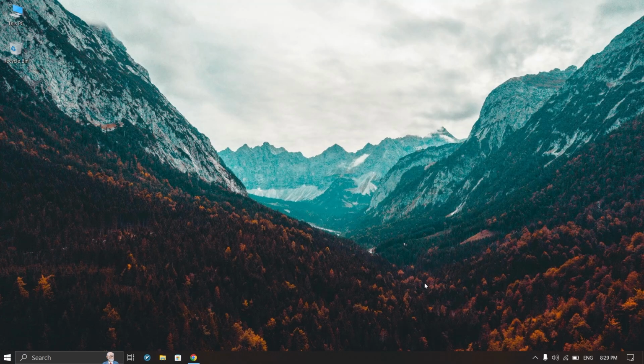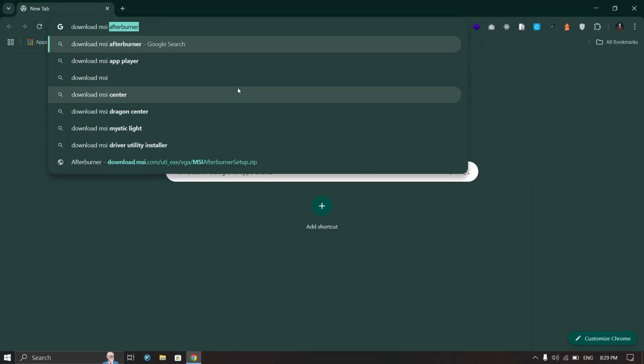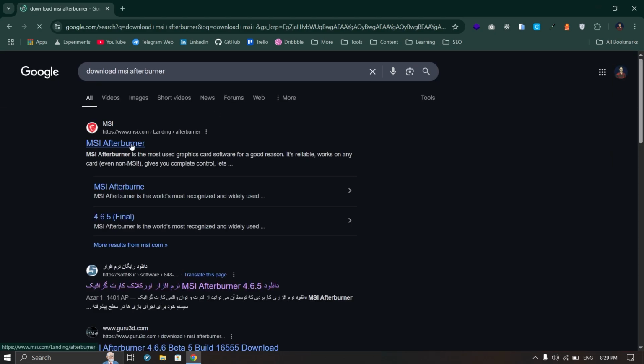In this video, I want to show you how you can check your FPS in games. For this, all you need to do is open your browser and type download MSI Afterburner in the search bar and go to this website.